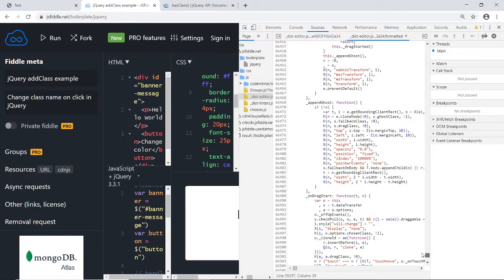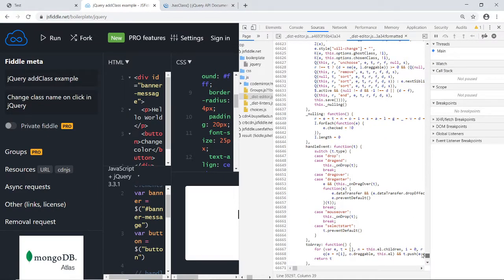67,000 lines of JavaScript. I mean, a lot of them are curly braces, but holy cow. Yeah, it's silly.